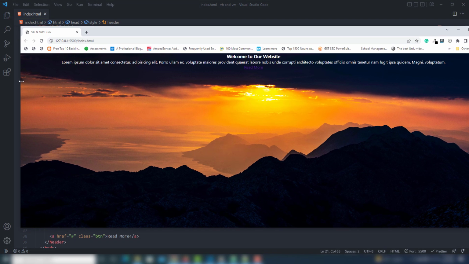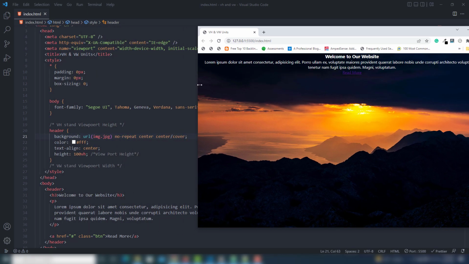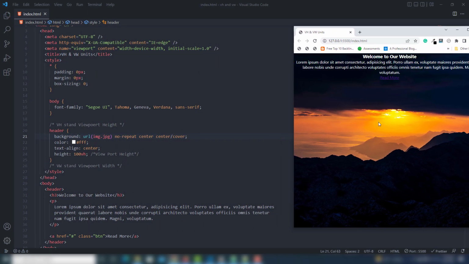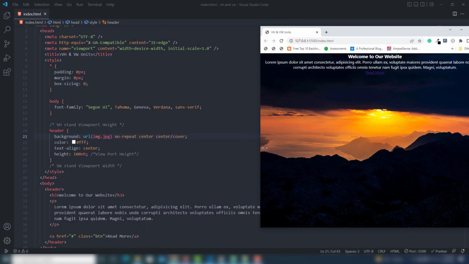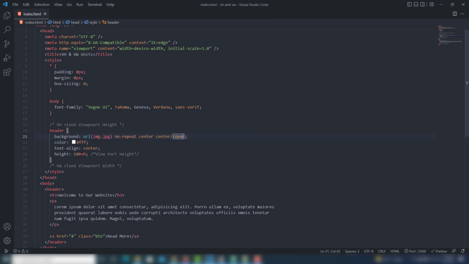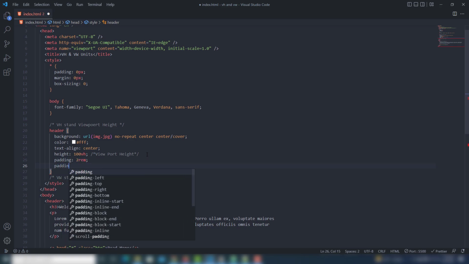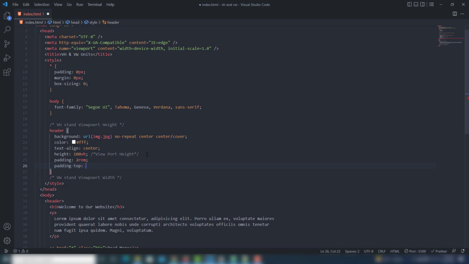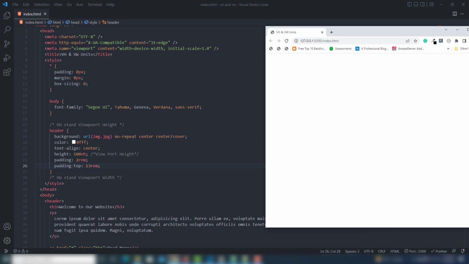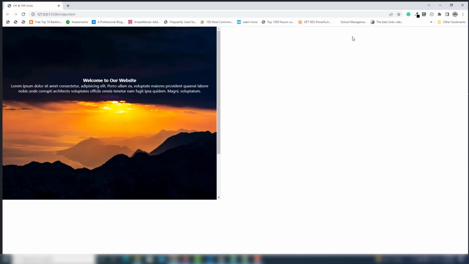When you write any content outside of the header, then the content will appear after this one image. I'm going to teach you everything step by step, as you can see. Once you add that, I'm going to write the padding, all sides 2 rem, and also I'm going to add the padding top of 13 rem to display the content below, as you can see.